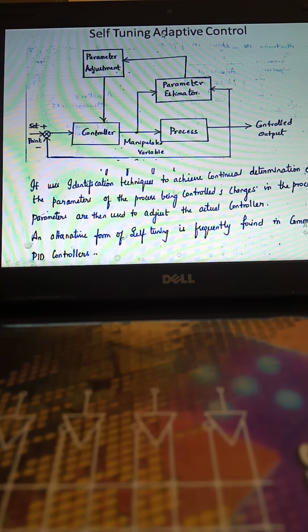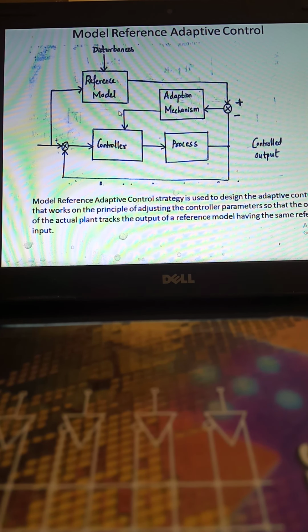Then self-tuning adaptive control. Here there is a system process and controller. From the process output, some parameters will be estimated, and based on that the controller parameters are adjusted. Tuning is done online. That is called self-tuning controllers. I mentioned Kp, Ki, Kd variation.